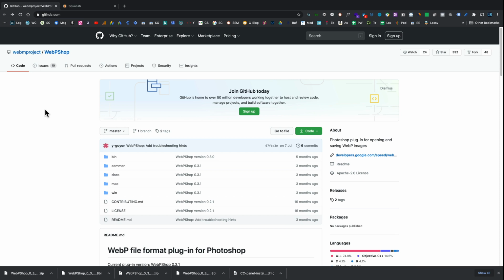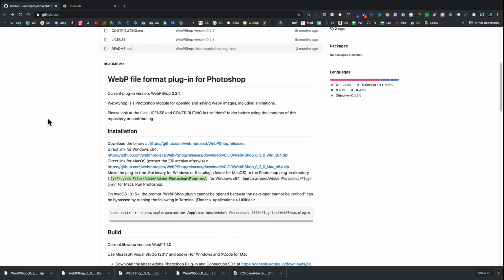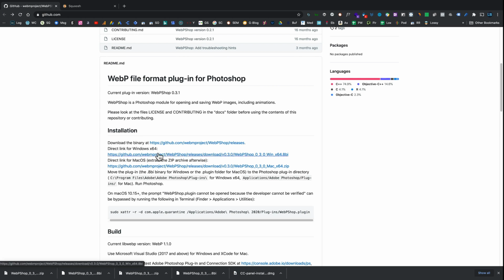Photoshop using a plugin. Where do you get the plugin from? You get it from GitHub. So you don't have to have an account. All you have to do is scroll down. I'll have the link down below. And for Windows, click on that link. For Mac, click on that link.